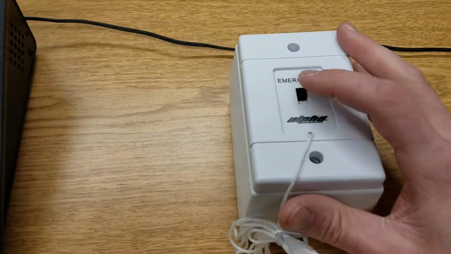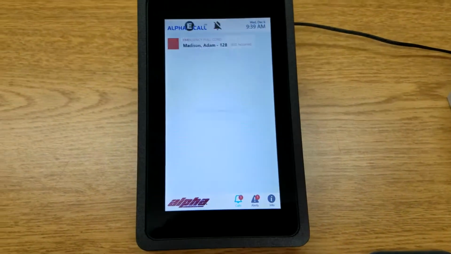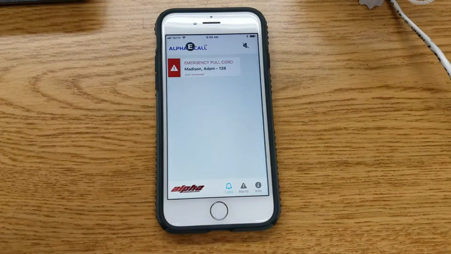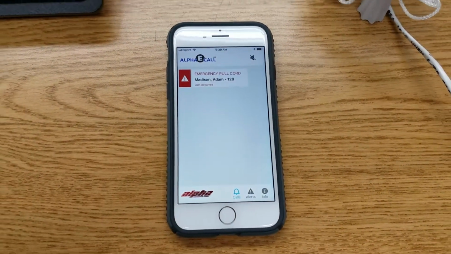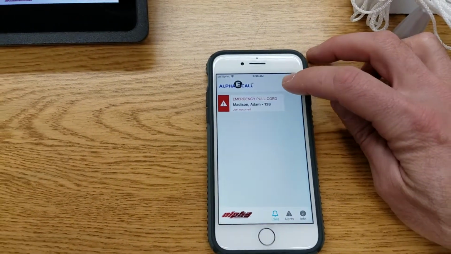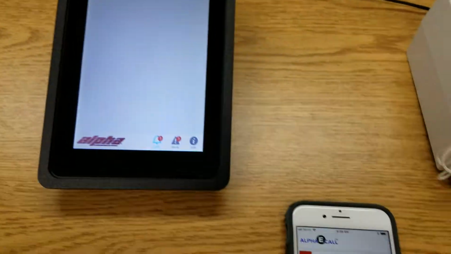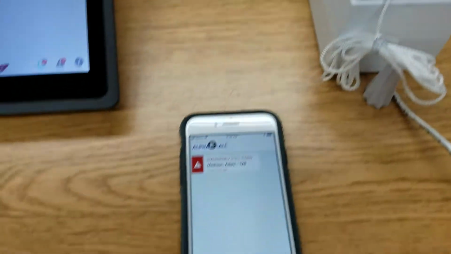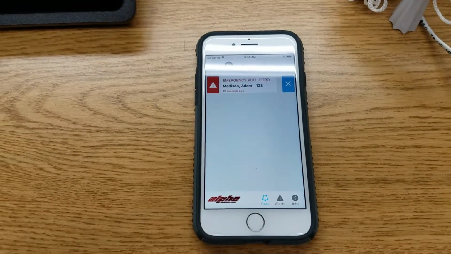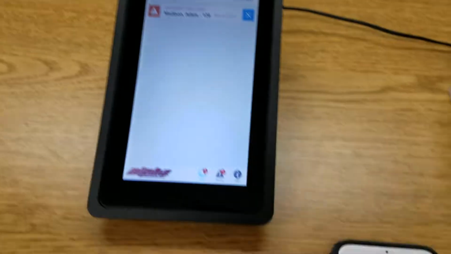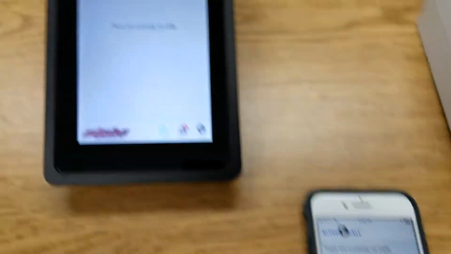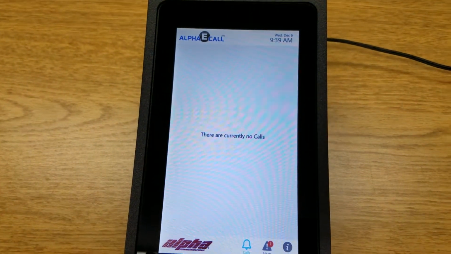Once a call is placed, the call is just going to display in the master, and also at the same time it's going to display on the iOS app. You can silence the call from the iOS app, and it silences it on the master as well. And then once the call is reset, you then can close the call from the iOS app, and at the same time it closes the call off the screen at the master.